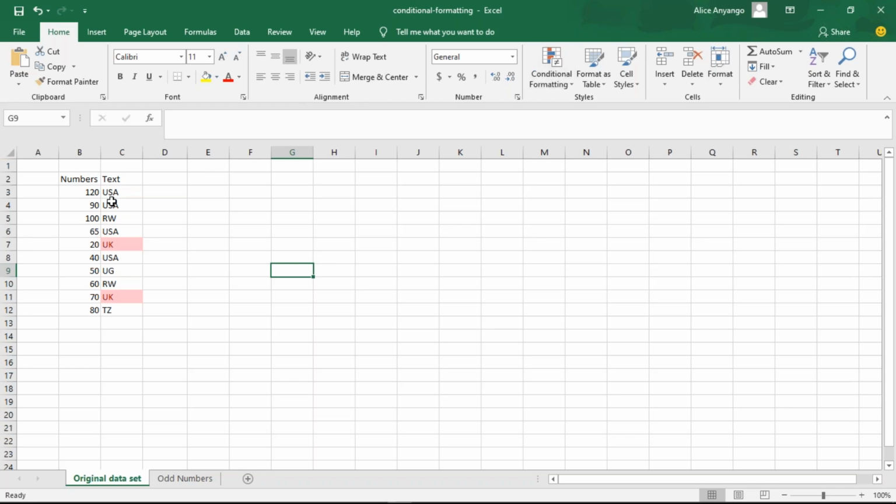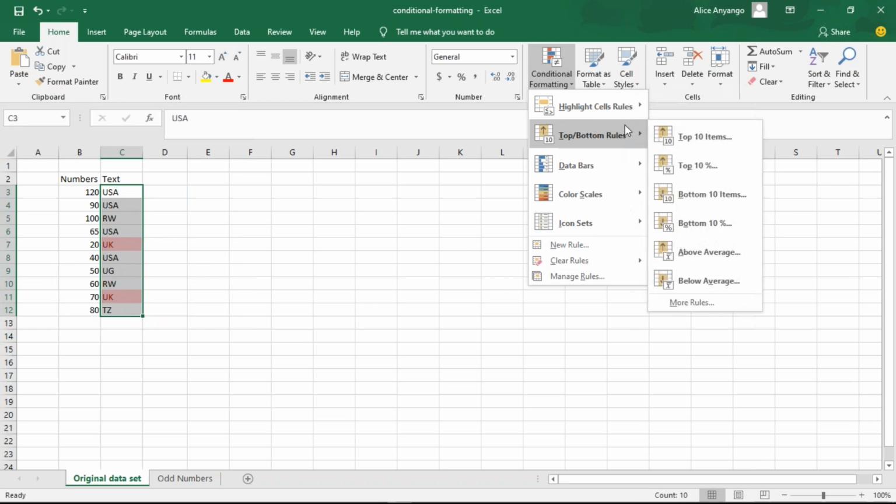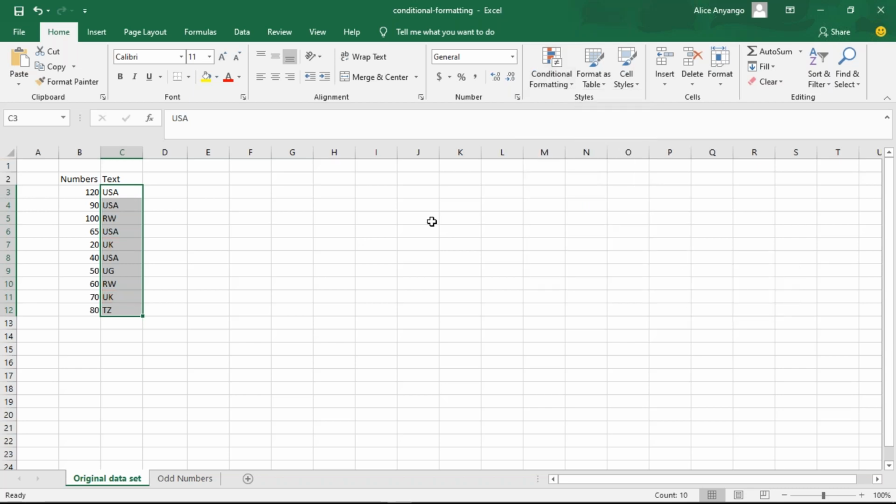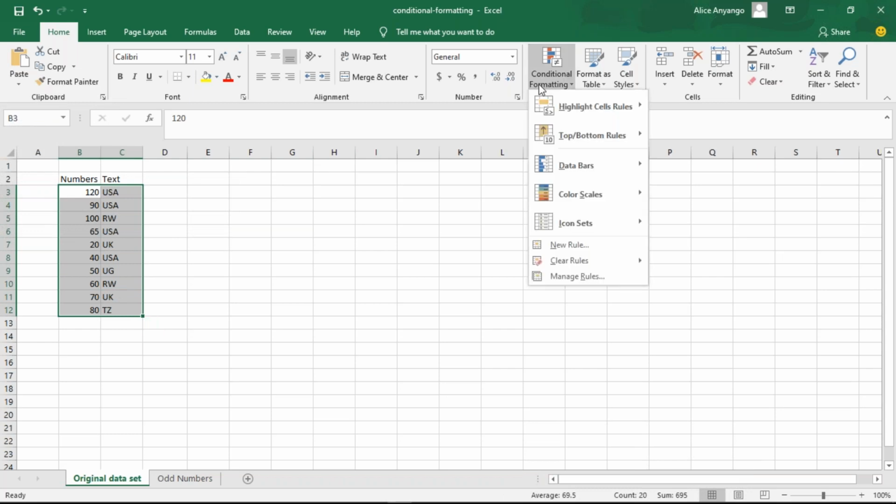Let's again clear. This is how we clear the rules: clear rules from selected cells, from these cells that I've selected, or clear rules from the entire sheet, which will enable you to clear rules from the entire sheet. Let's see the other conditional formatting options.